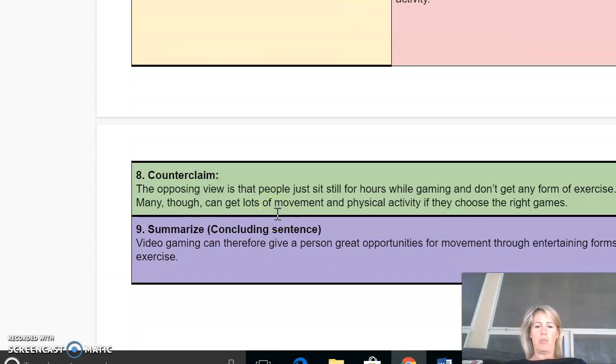So the counterclaim, or the opposite view of that, is that people just sit still for hours while gaming and don't get any form of exercise. Many, though, can get lots of movement and physical activity if they choose the right games. So what you're doing there is you're addressing the opposing view. You're showing that there's another side, but you're still refuting it and kind of arguing it.